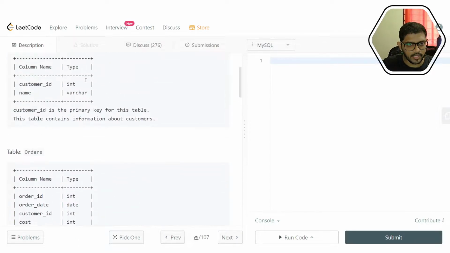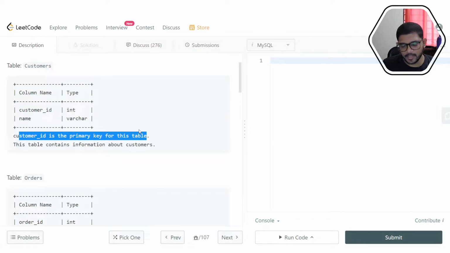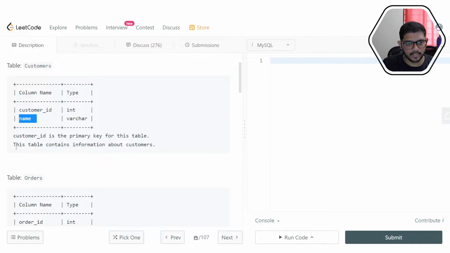We have only two tables here. The first table is called the customers table, containing only two columns. One is customer ID, which is given to be the primary key for this table, so it has to be unique IDs. And then name, the customer's name. So it's just two columns.